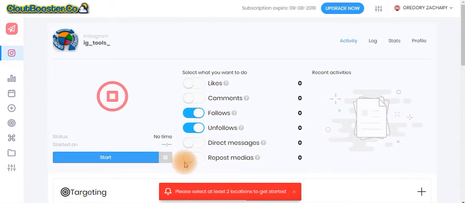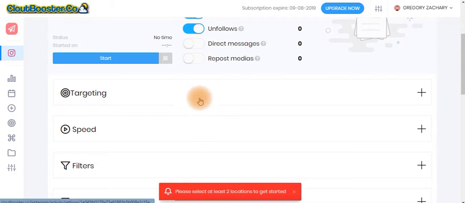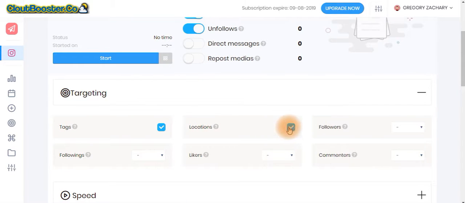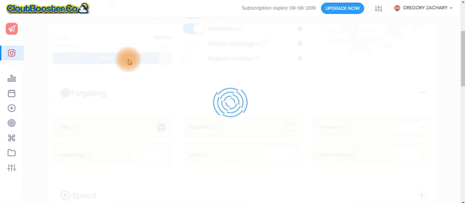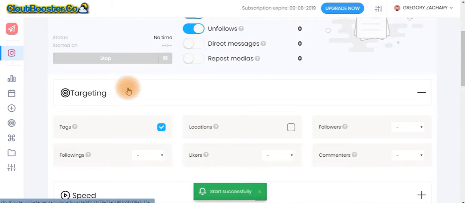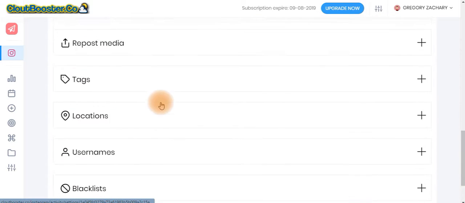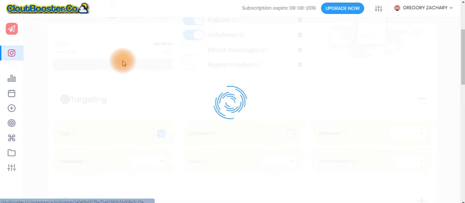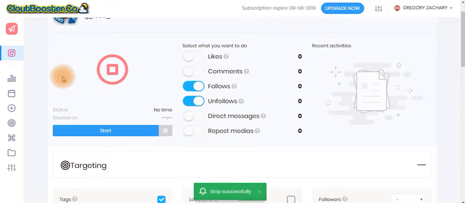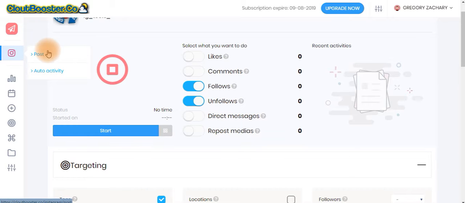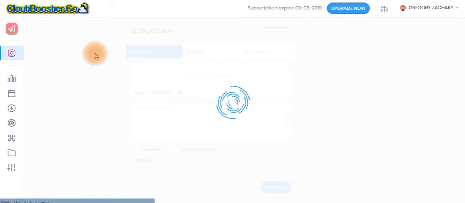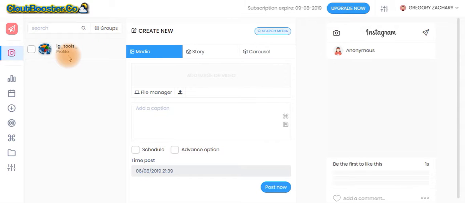I got locations. I didn't pick locations. So let's take locations off and then press start again. Okay, and now the system is running, okay? So it's going to start to follow, and I'm going to stop that. Okay, but just to let you know, that's how the system works. And let's go through a couple other things that you have. So say you want to do the post again. Again, you can do the groups.